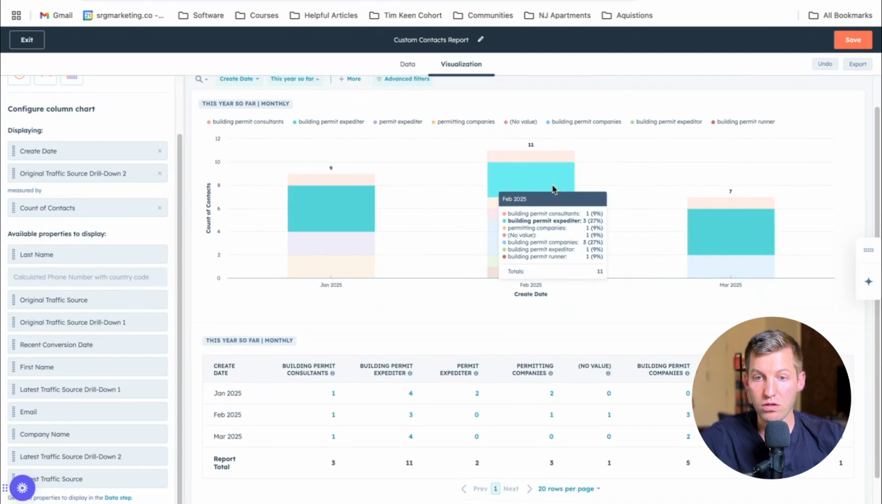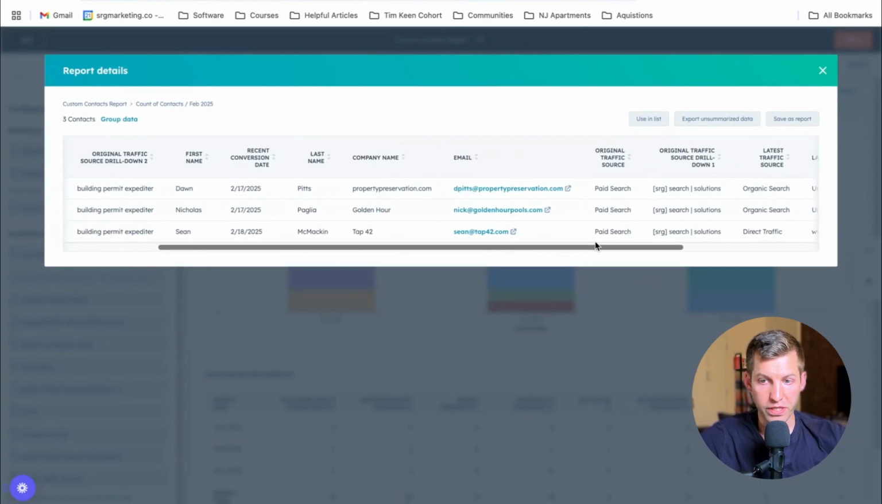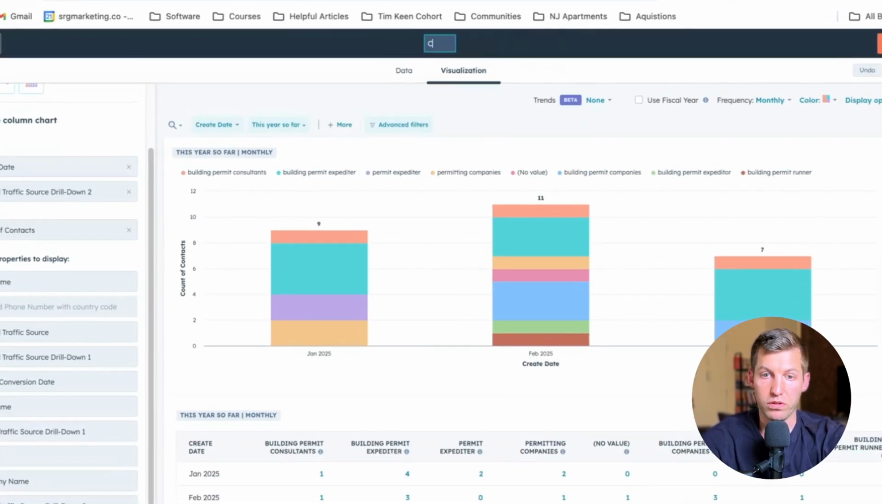So we have clear visibility into what keywords are driving results. And on top of that, we can drill down into these things and actually see who they are, what company they're from, and really get a clear picture of the quality of the leads coming through by keyword. Lastly, let's name the report, conversions by keyword, and click save.